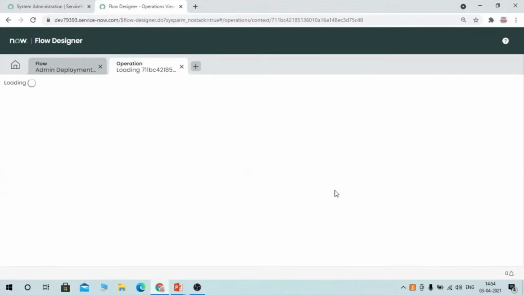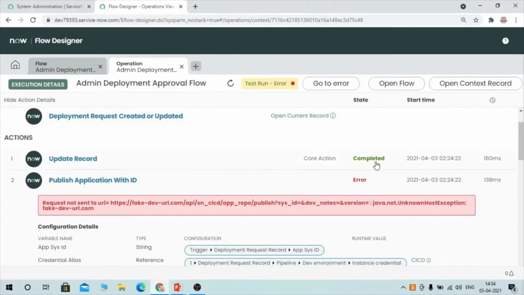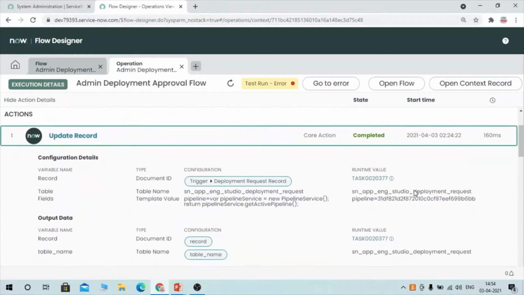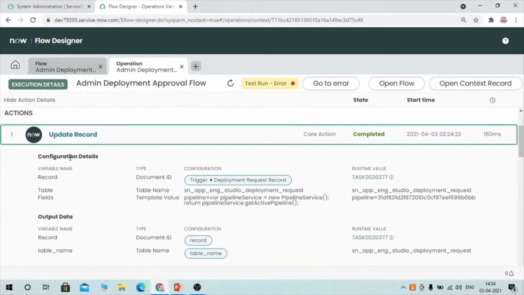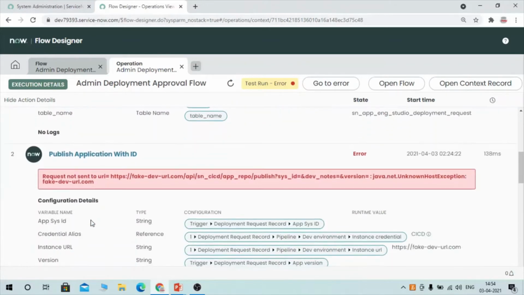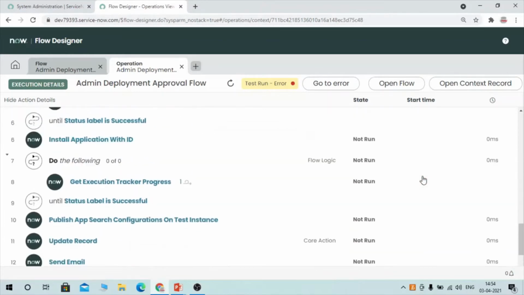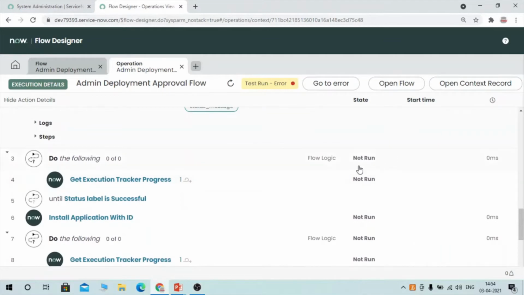So let's see. You could see here what has been completed. You can expand and see the configuration details. This has already been completed. These two actions have been completed. This has not been completed. Why? We could see the error for why this has not been completed. This has not run because our condition was not fulfilled.